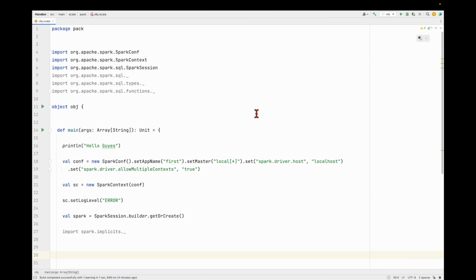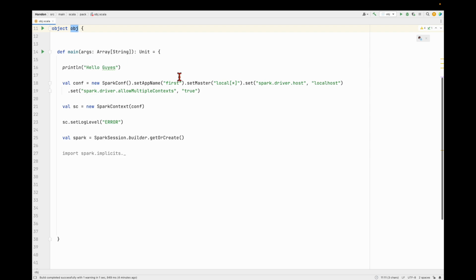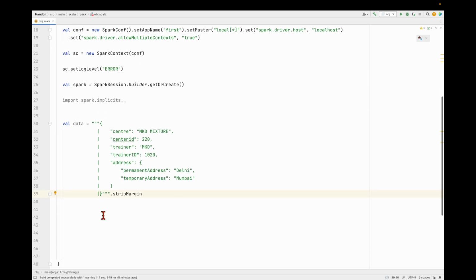So you can see I have IntelliJ, and in this IntelliJ I have this configuration package spec, and I have imported this configuration and this object obj, which is the common configuration I have mentioned. And here, if we need to read this data, let me save this data as a data variable. Okay, and then we need to read this data.